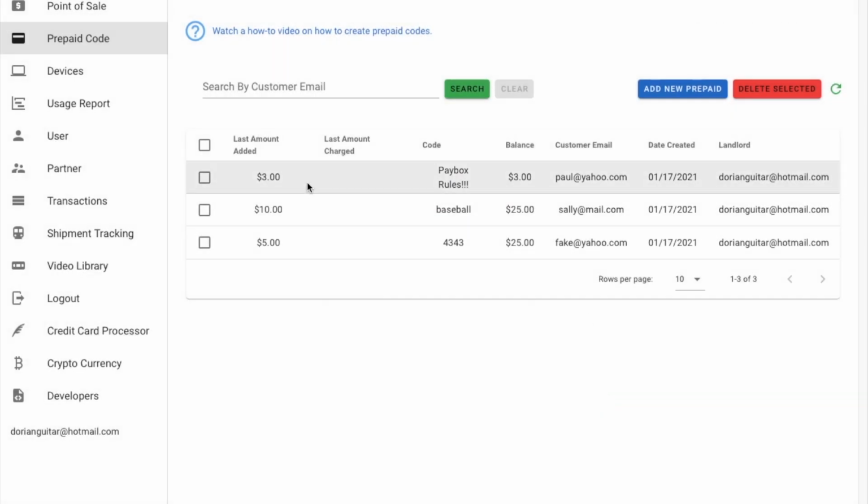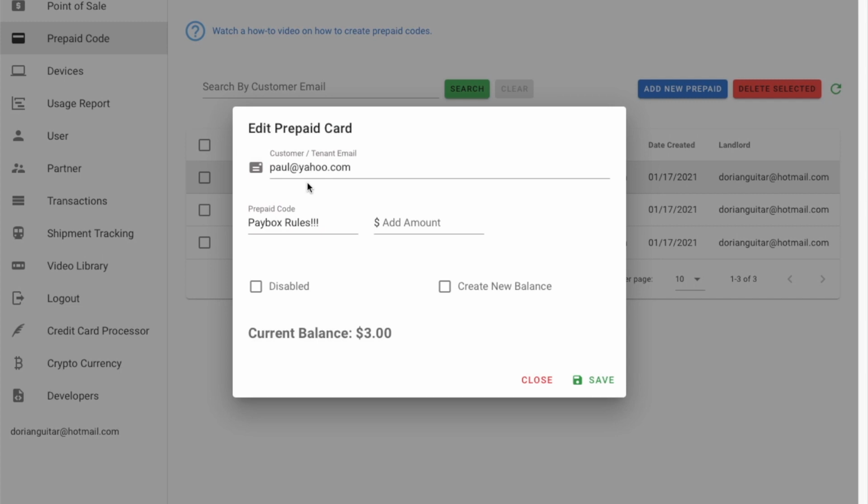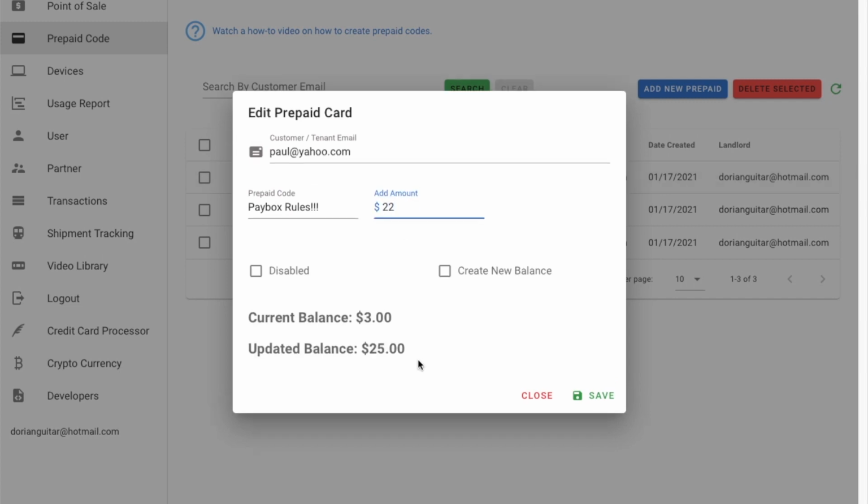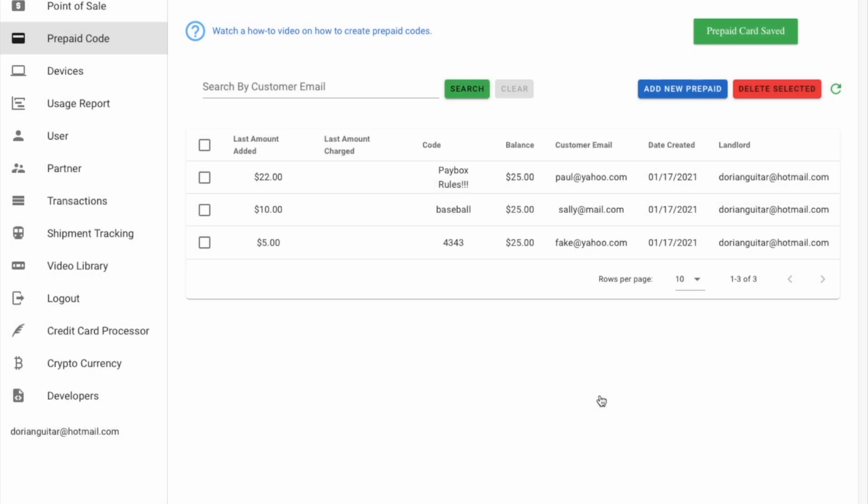And lastly, Paul has really been working through his account. He's given us $22 to bring him back up to $25. And so it's very easy to make these adjustments as necessary on the fly, if you will, when adding funds or making changes. And of course, you know, people come and go.